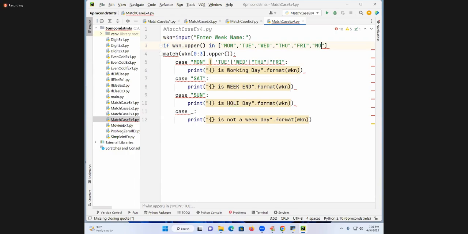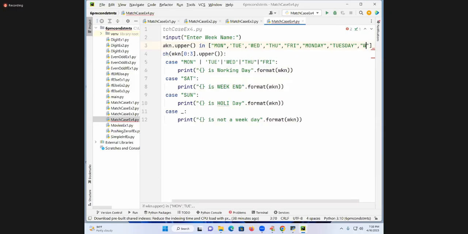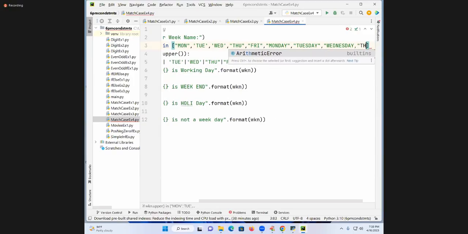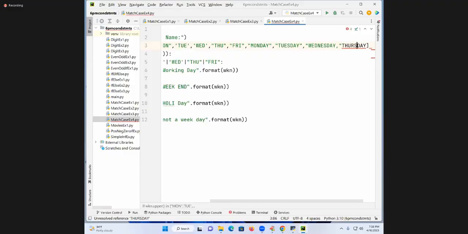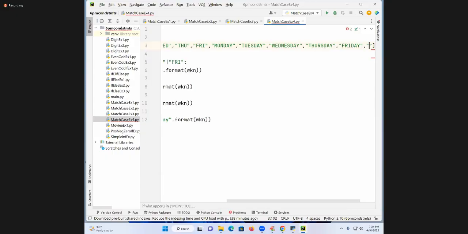Comma, what should I write now? Monday. Next I am writing Tuesday. Once you are developing an application, compulsorily you should take all the possibilities and conditions. Next is Thursday. Thursday. Next I will write Friday. Next is, come on, Saturday. Next is Sunday. So I need to write like this.